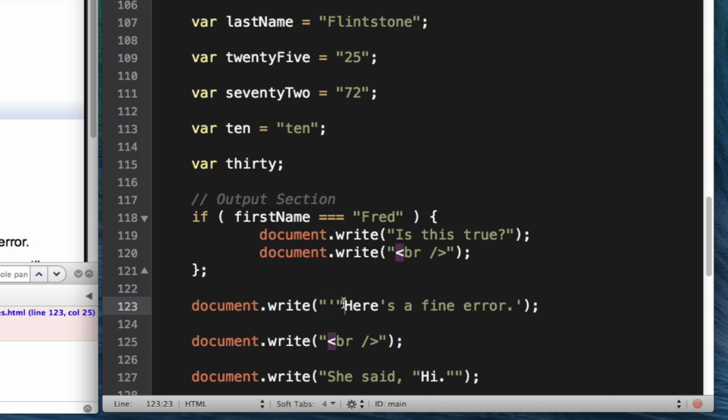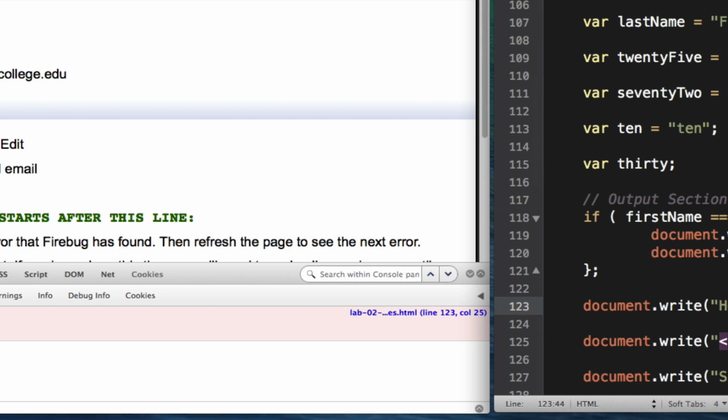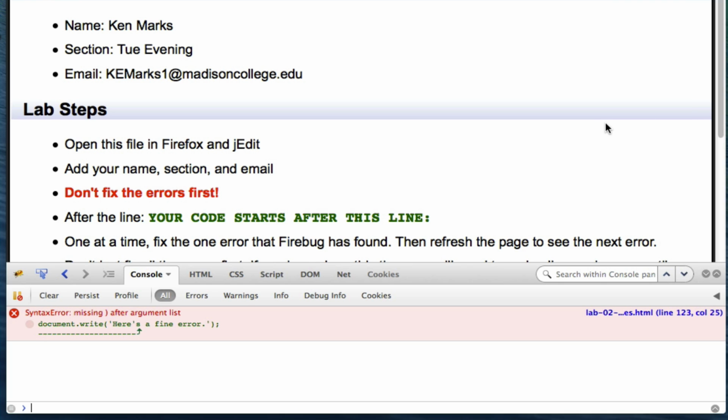Okay, and my editor, of course, wants to add those single quotes there. Okay, so here we go. So that should have fixed that. I'll go ahead and save that. Come over here and refresh. And we are on to the next error.